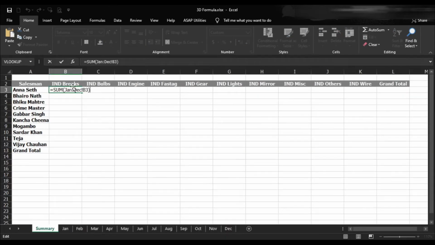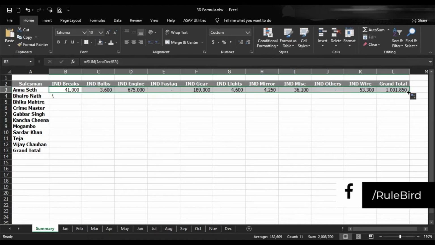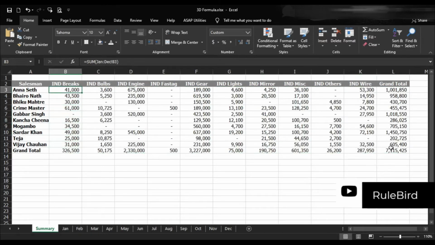The formula will look something like this: January to December. The colon here means that you have selected all the sheets in your workbook between January and December. When you press enter, it will show you the result. Now if you want to go across all the tables, you can do it like this, so your formula will be applied. It's easy to build and easy to read as well.